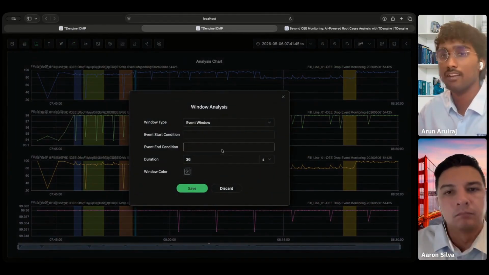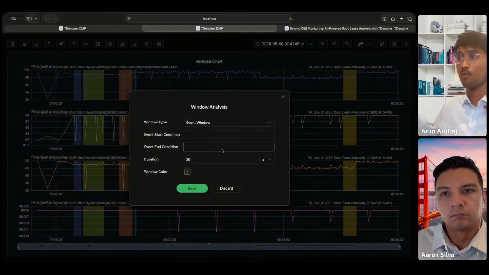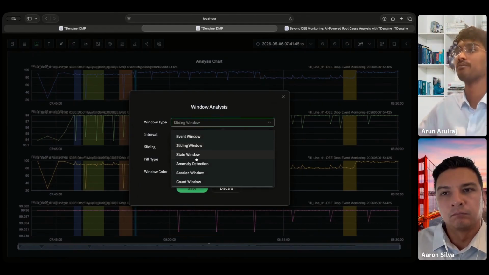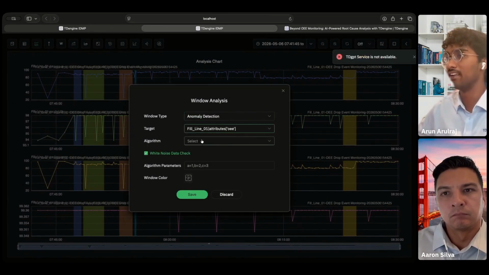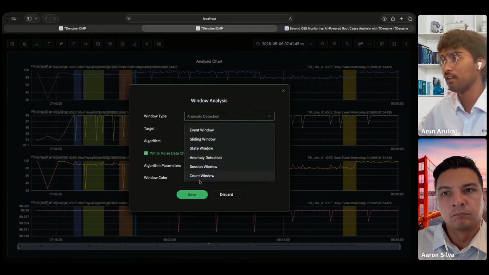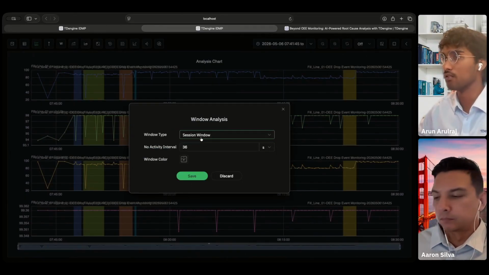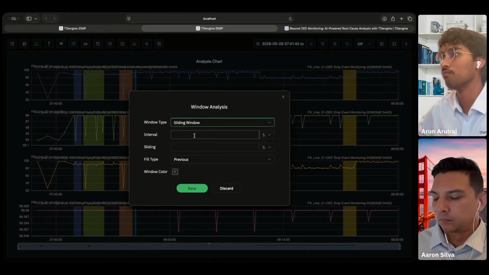Now, if you wanted to do an event window within this window to further see more events, you can do that through window analysis, and you can do that with a sliding window. You can do a state window. You can do some anomaly detection, trying to find different anomalies. I don't have my TDGPT fully set up, but you could do that. You could do a count window, and you could do a session window as well. So if there's a no activity interval that you want to find, a session where it's doing that, you could do that as well.